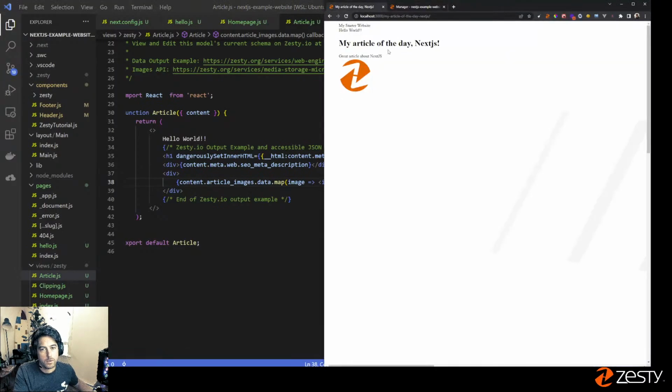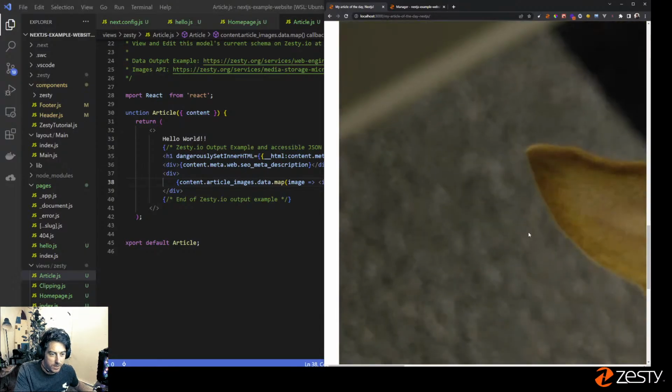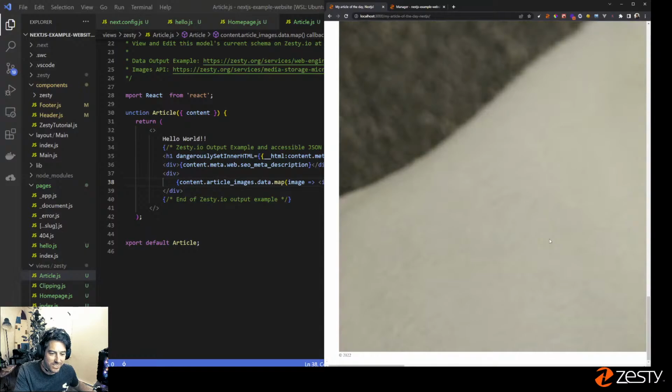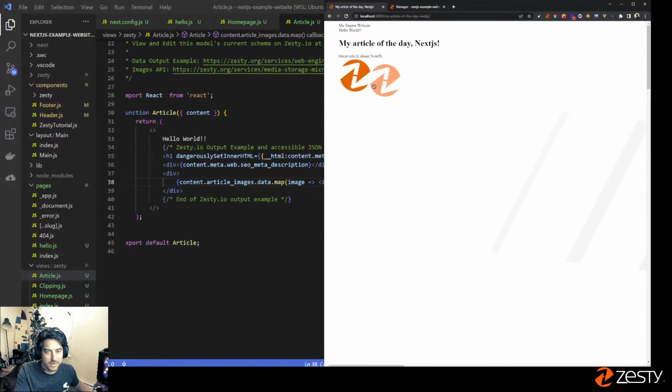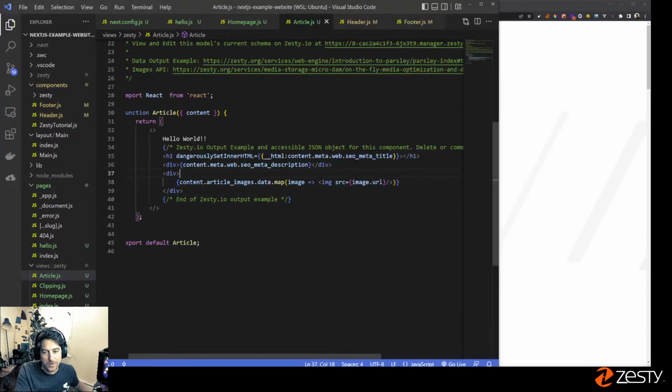Okay. Now if you notice, there's this giant Zesty image. There's this picture of Jax. There's just her ear. And there should be a little Zesty logo right there. So what's cool is now I'm mapping through the images, and I'm just outputting the image as it is.